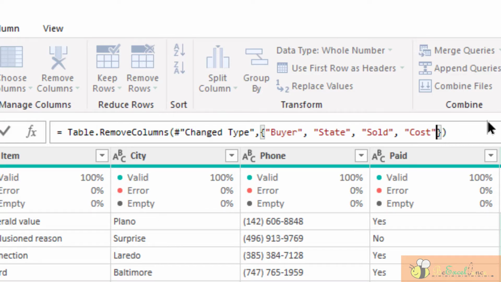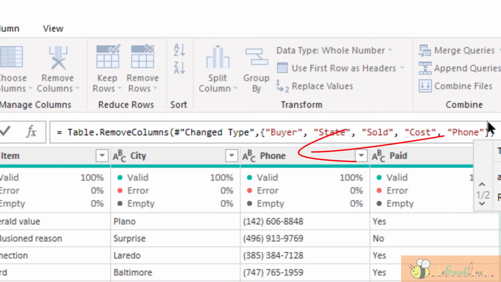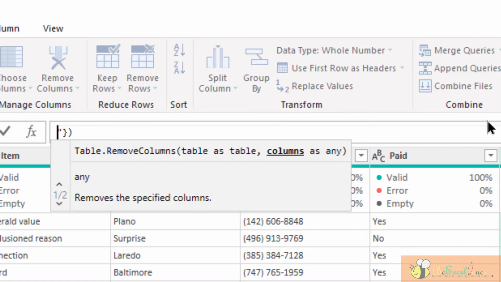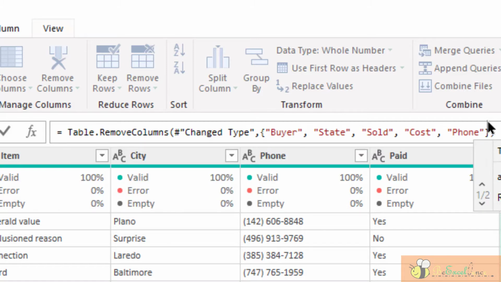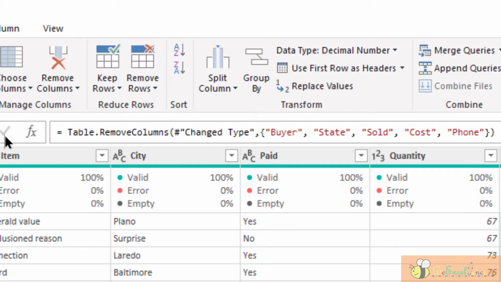And you can see that we can indeed input the column headers if you note exactly the header names of the column you want to delete. For example, phone. Oops, let's click the tick here. Done, it is done. As simple as that.